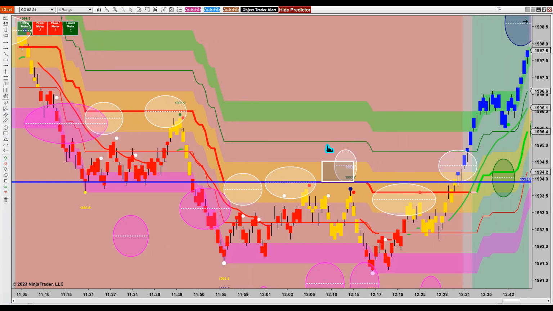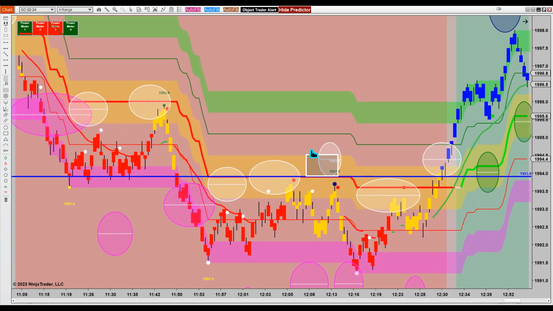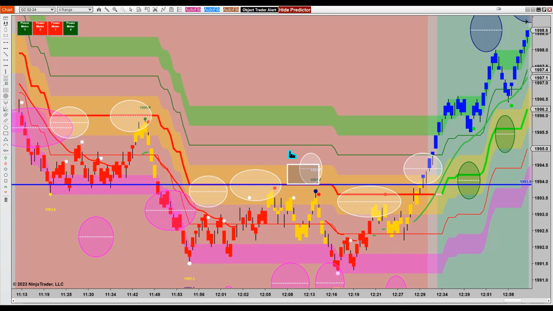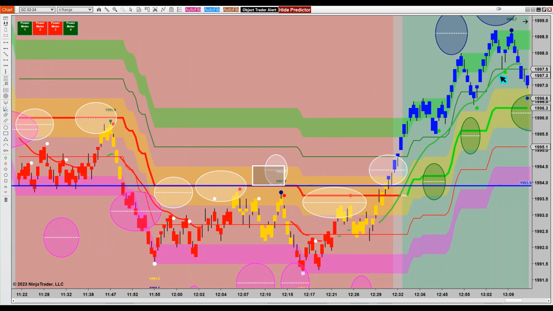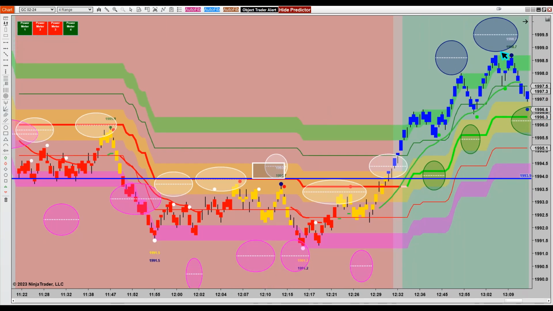A little pullback. Line 6 is you're out, or you could hold it with your swing. Swing's down here. And that would be out for sure because it double topped at a predictor. Okay?